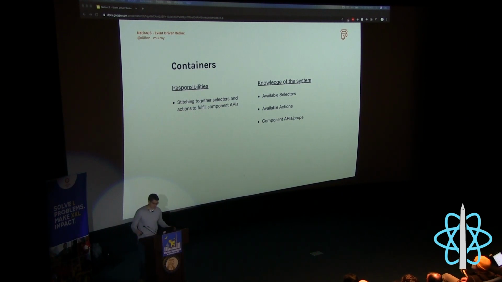So next up, containers, right? Containers are basically responsible for taking all of our actions and all of our selectors and state and stitching it all together and fulfilling the contract that our component requires for its props. And it should have knowledge of the available selectors, available actions, and then obviously our component props that it needs to fulfill.